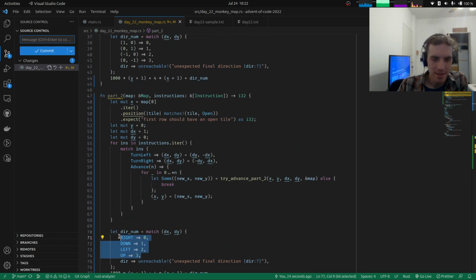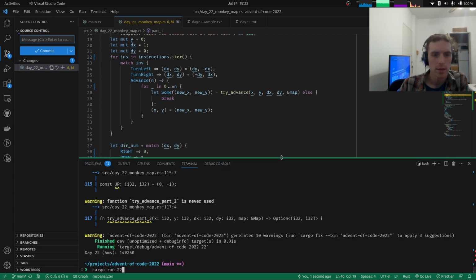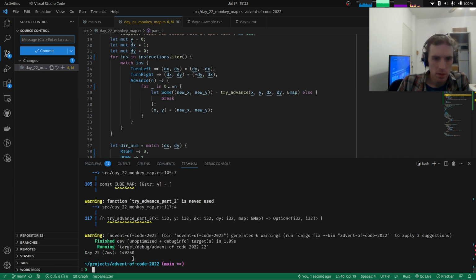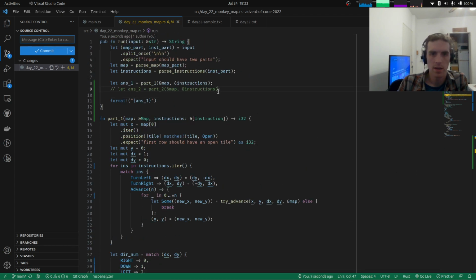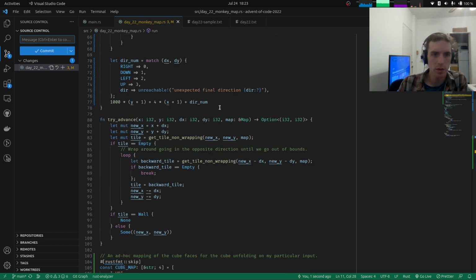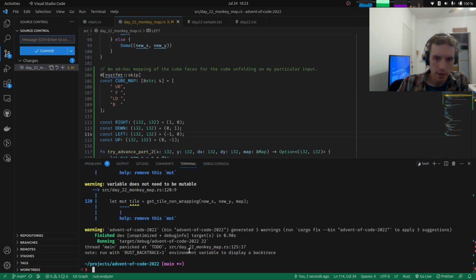So I did this for part 2. I also want to do it for part 1 because it is nicer to read. And just to see if I didn't mess up the directions, yes, it's still the same answer. Let's re-enable part 2 and print answer 2. So we have one less warning. And now we should be following this to-do case.